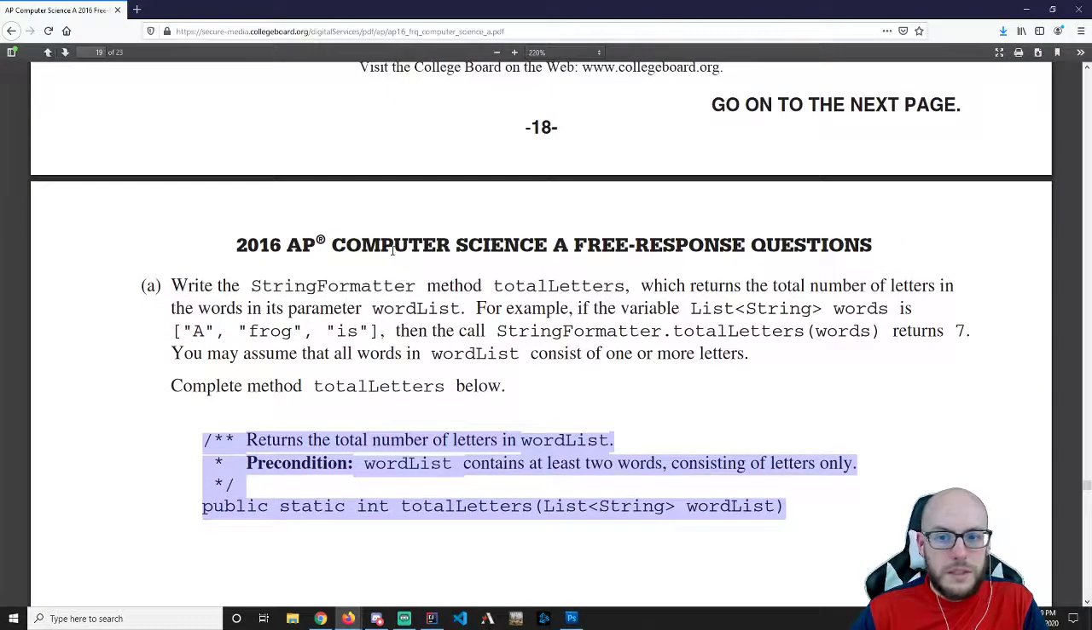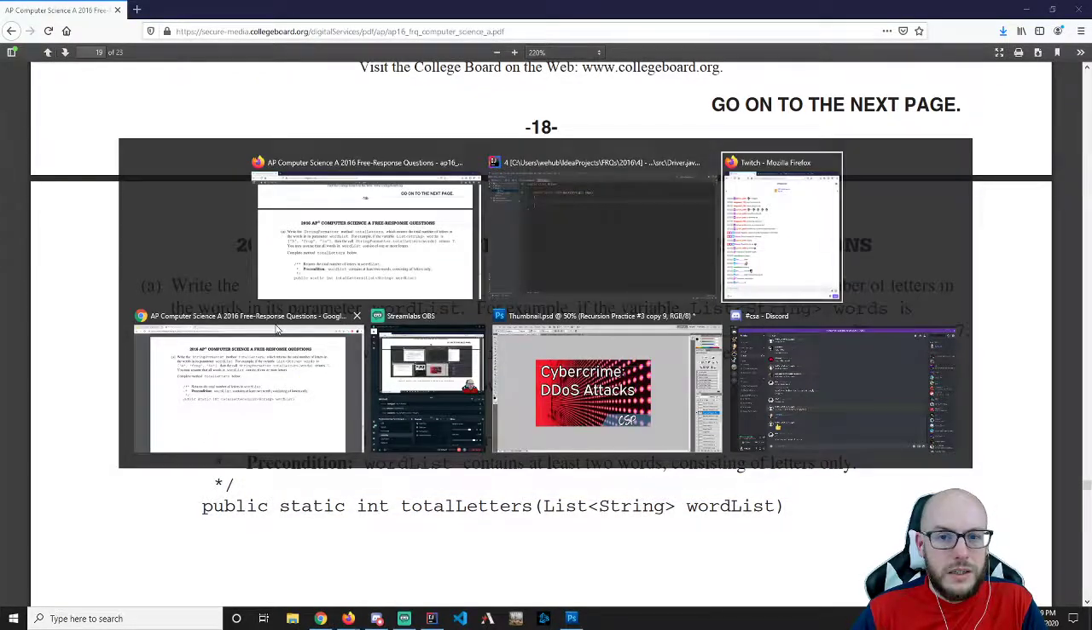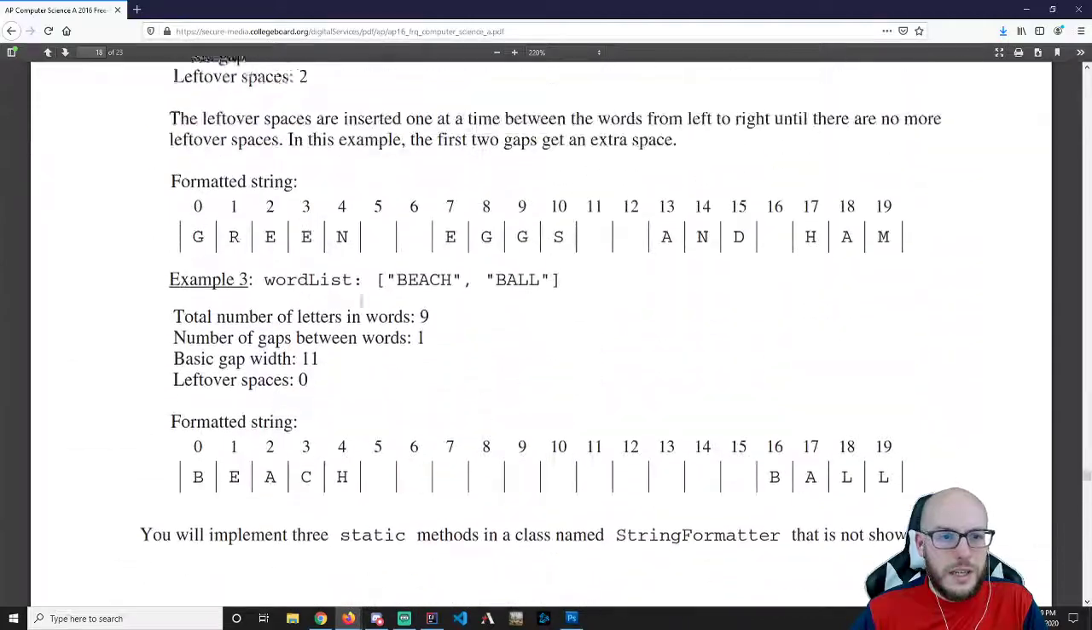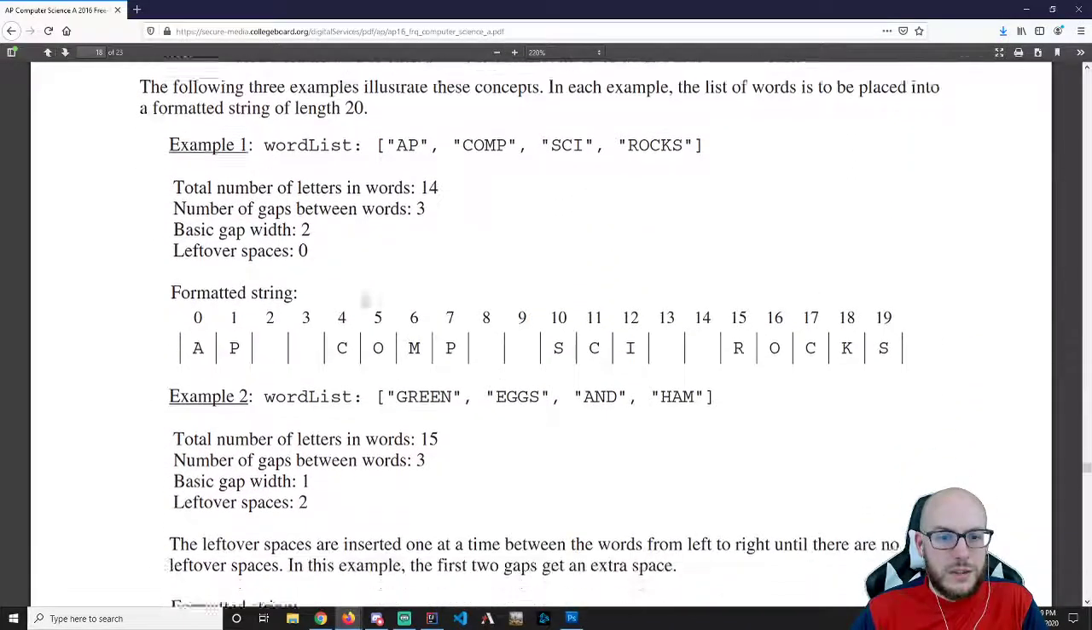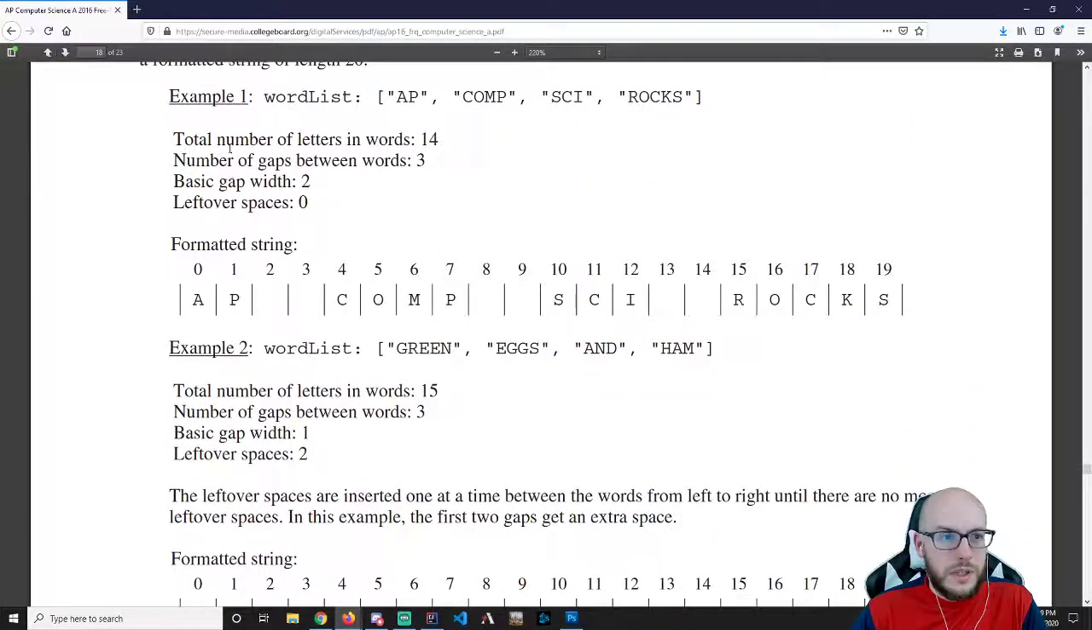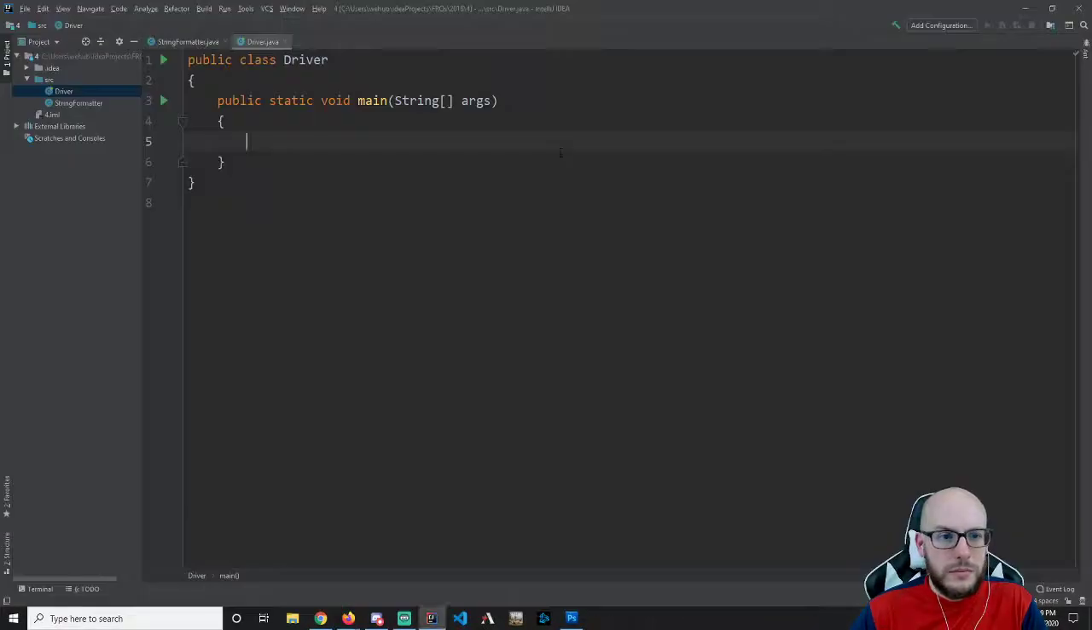So they give us some examples. They give us an example here, like "a frog is". I'm going to do one of the examples up here because that's ultimately what we're coming back to. This one is going to be probably the easiest. Example 1, "AP comp sci rocks". So let's start with that one.